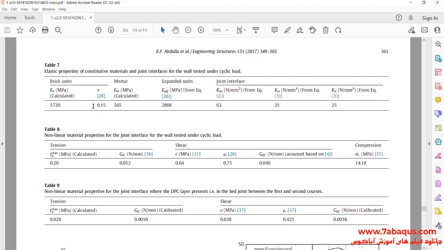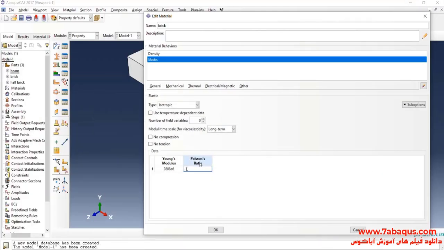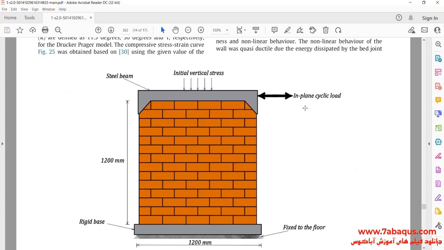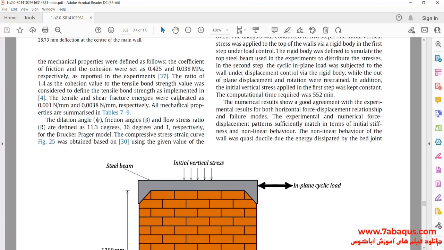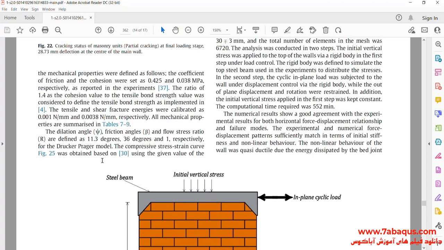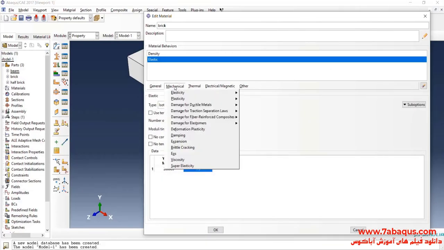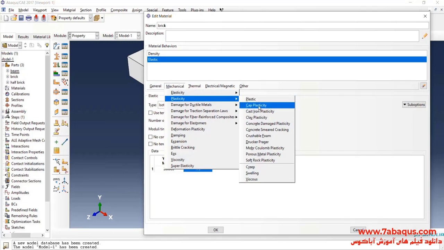The Poisson ratio is equal to 0.15. In this question, a Drucker-Prager model has been used for defining the properties of plastic. I will click on mechanical menu, then on plasticity and Drucker-Prager.